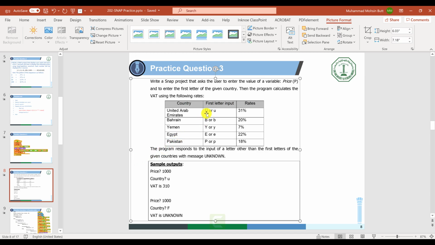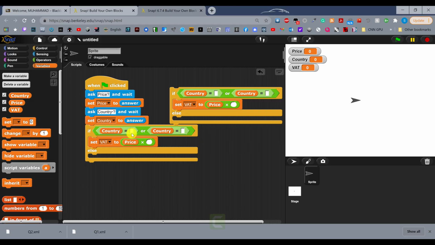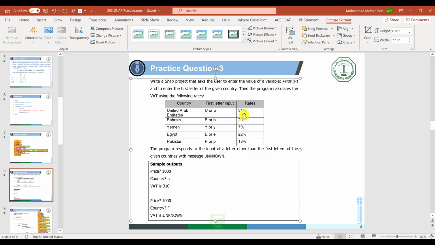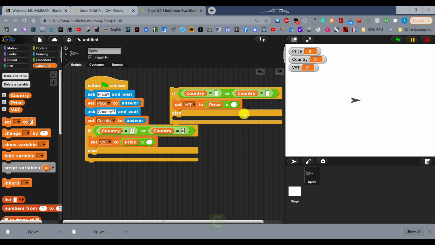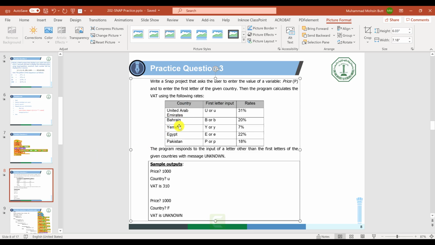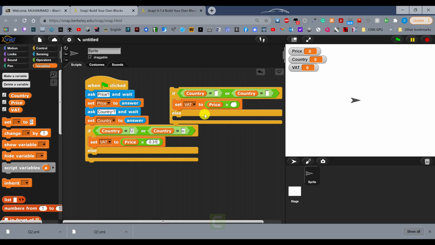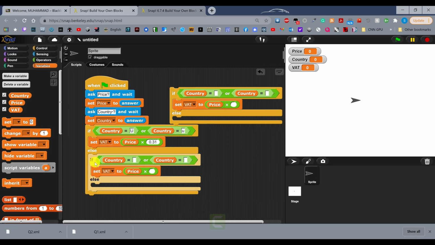It says if the letter is capital U or small u. So I will put here if the country is equal to capital U or small u, in that case the VAT rate is 31%, which is 0.31. That means multiply price by 0.31. Else if this is not true, I need to check for Bahrain. That means I can duplicate this one and place it inside the else, and I will simply check if the country is equal to capital B or small b.